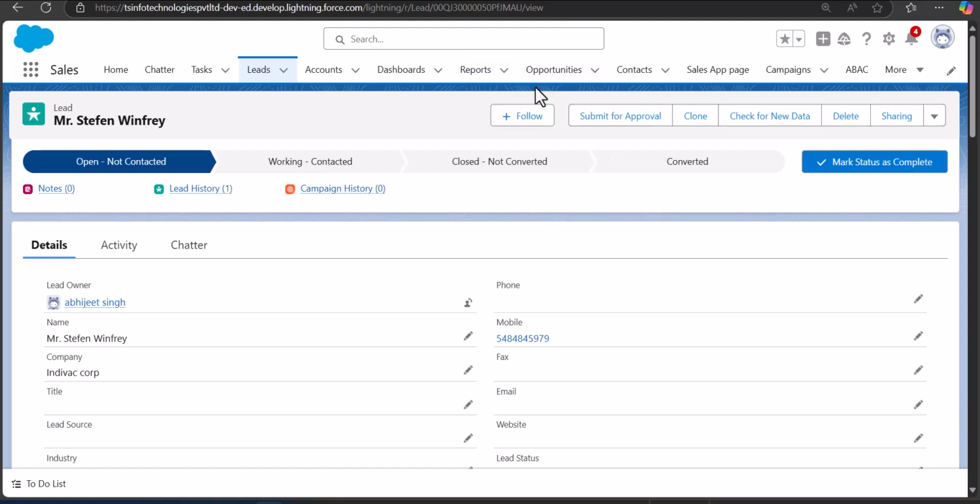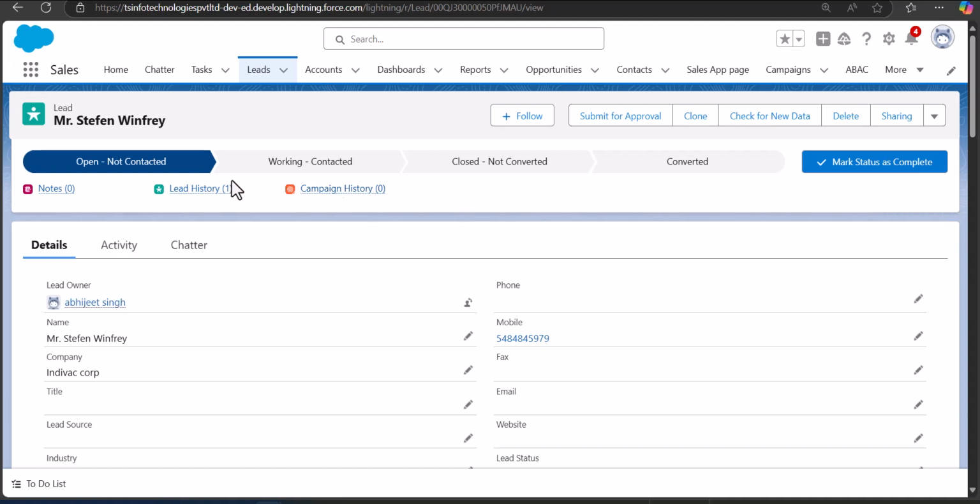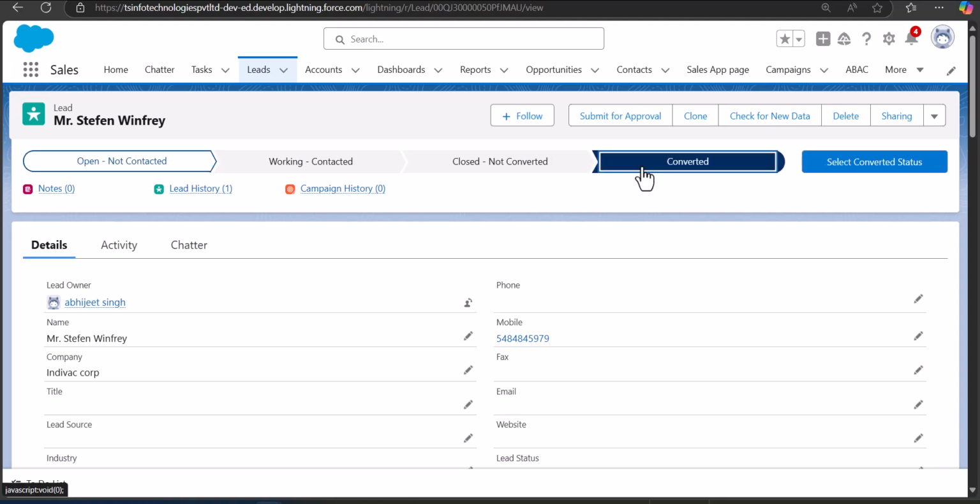These are the lead statuses that we were seeing in the options. From here you can change the lead status according to the progress you have made with the lead, like from Open - Not Contacted to Working - Contacted and so on. And to convert a lead into a contact or an account, you have to click on the Convert stage.